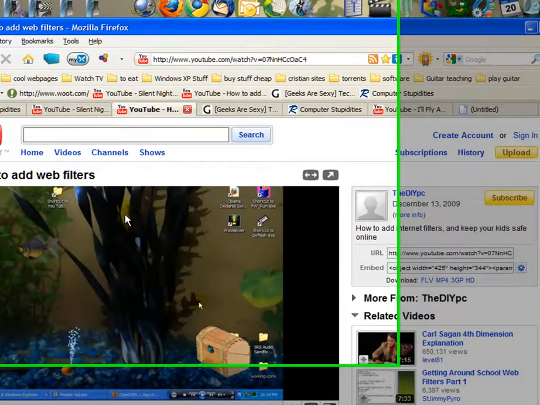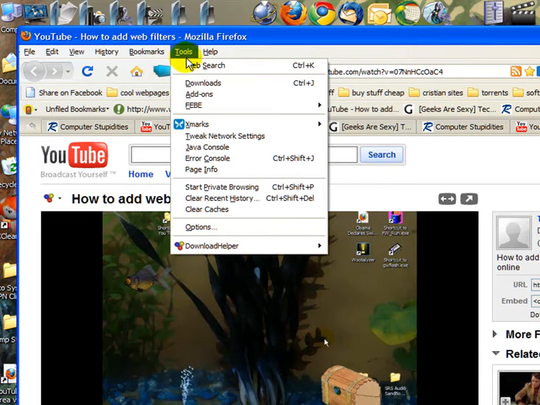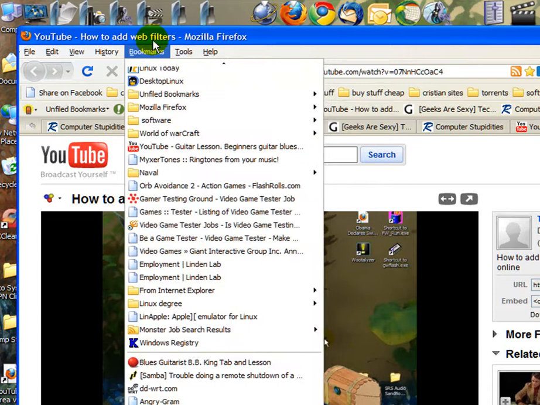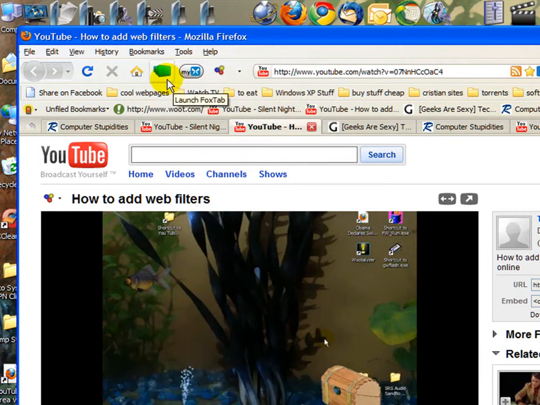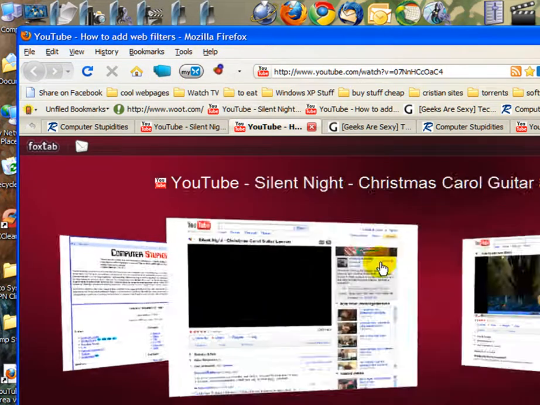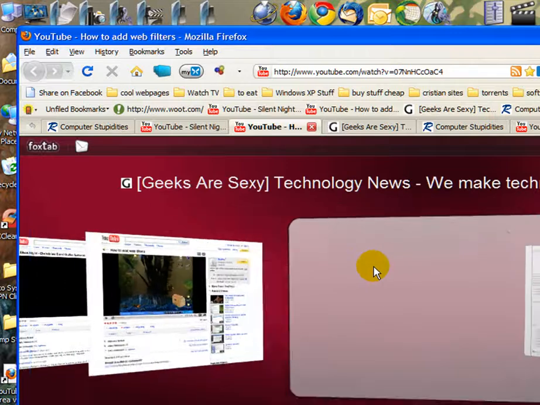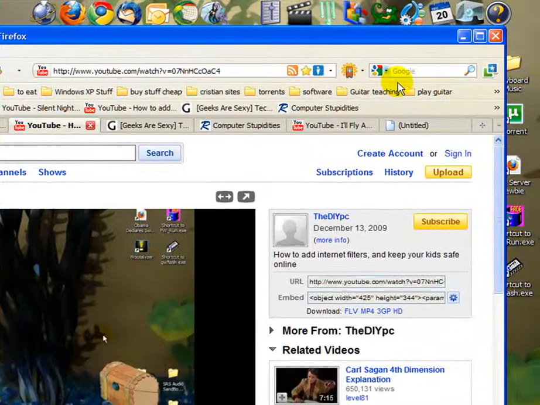Alright, now let's say you wanted to search your tabs real quick. If you download Foxtab, it's a Firefox add-on. Just click Tools and go to Add-ons and search for Foxtab. You'll get this little icon. You can click it, and you can scroll through your current tabs, and pretty cool little 3D action. That's pretty neat. So that's Firefox.